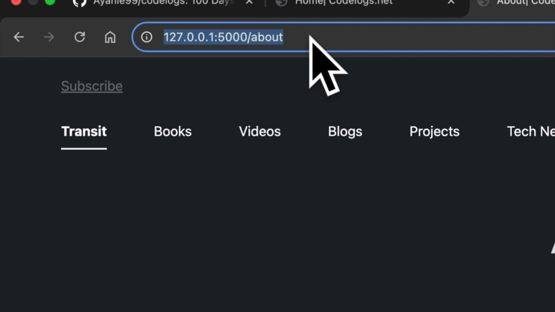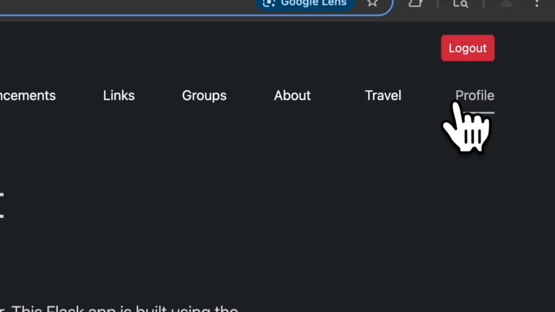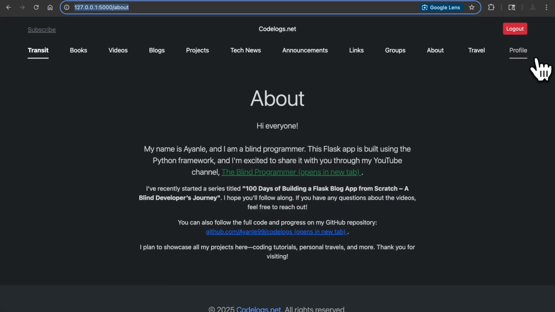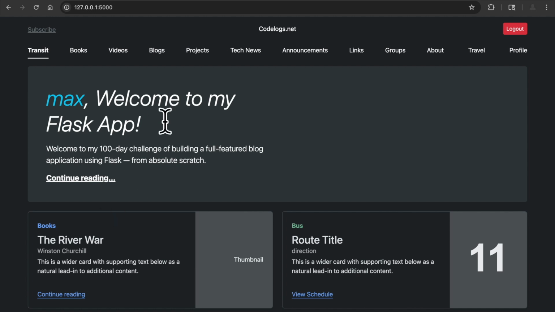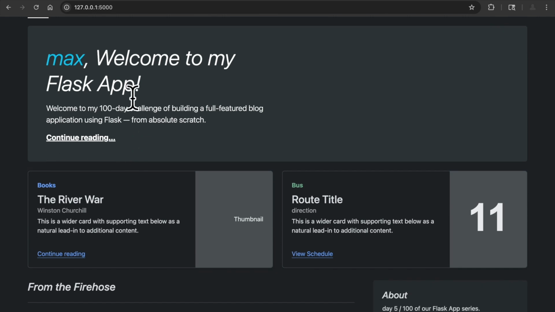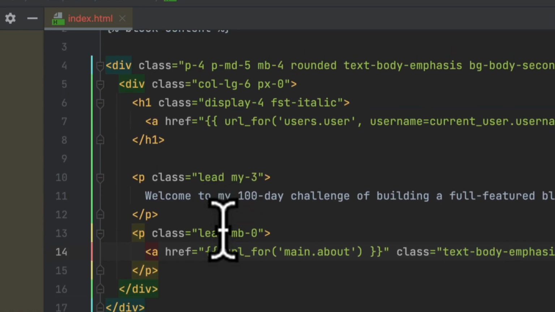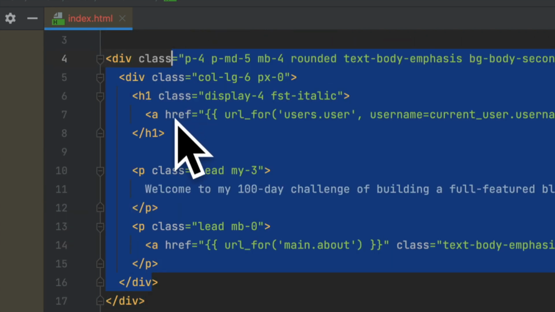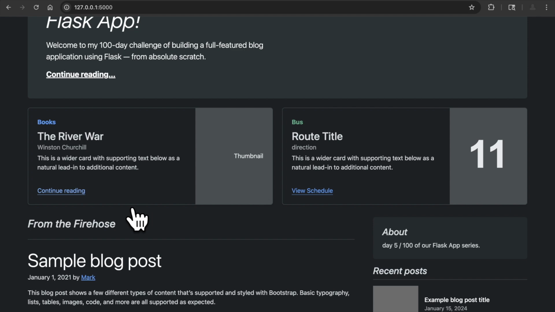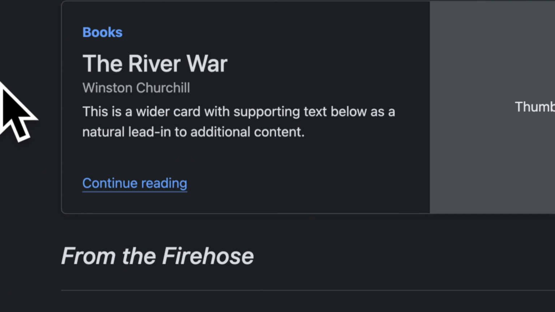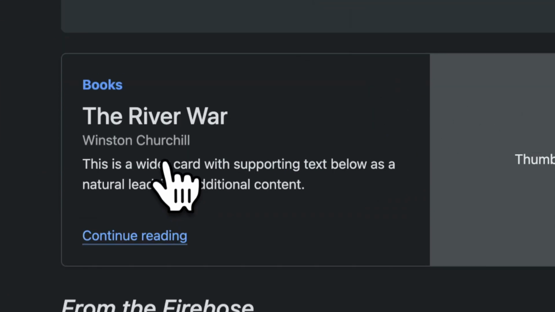Here is the about route. We still are logged in, we haven't logged out because the cookie remembers us. If we go to the codelogs.com, we will go to the index. Here is the basic information about the project that we are working on. So this would be the welcome area. If we go down, this row is essentially a way to post whatever projects I'm working on that week. For example, in this area, in this column, we will pull the books I'm reading from the books blueprint.